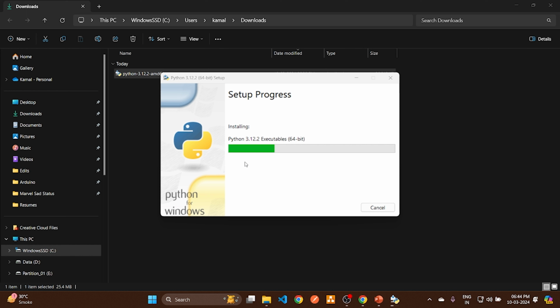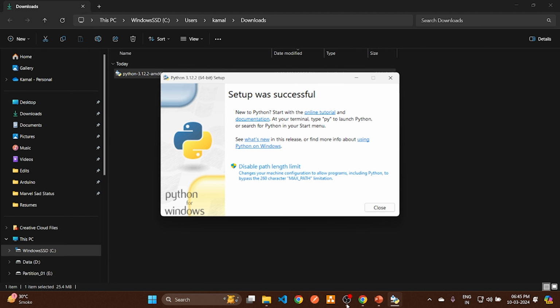So once you click on install button, installation process for the Python will be started. Once the installation is completed, you will get the dialog box something like this. So it states that setup was successful. If you are new to Python, you can start online tutorial from this link and refer the documentation.